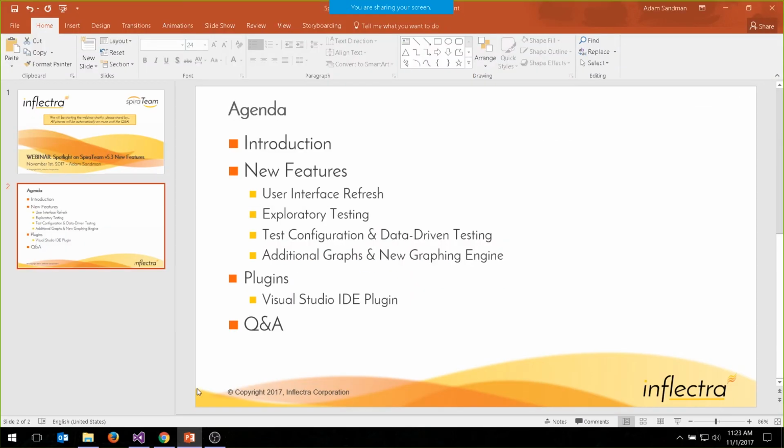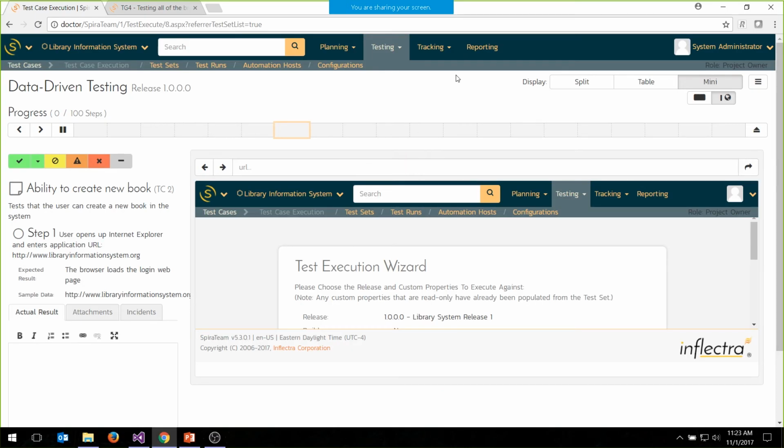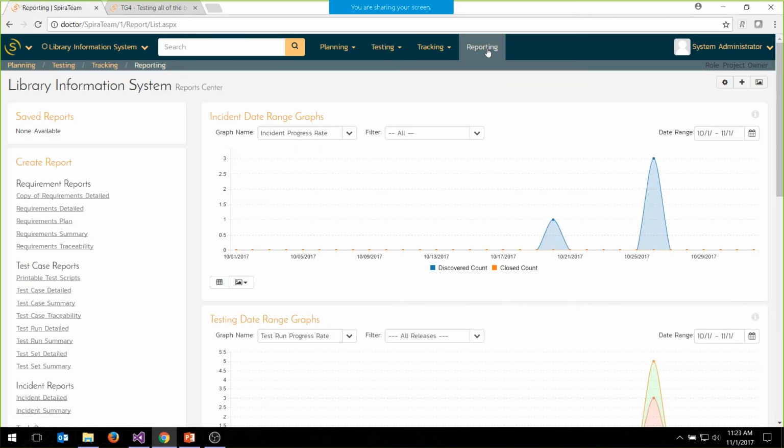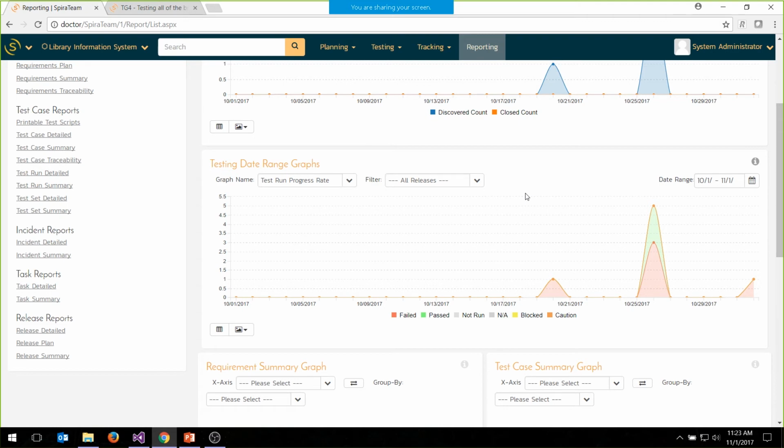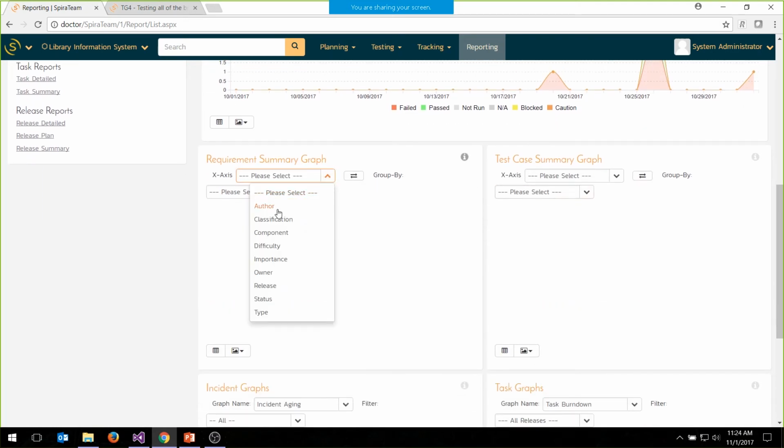If we go back to our agenda, the last piece was the graphs and graphing engine. And some of this is stylistic. If we go into the reporting section, first of all, we've got some new graphs and charts. We've got a new graphing engine, so the graphs do look a little nicer. The progress graphs have this curved look that we call a spline graph, and it's just a bit cleaner. All the graphs use this new engine.